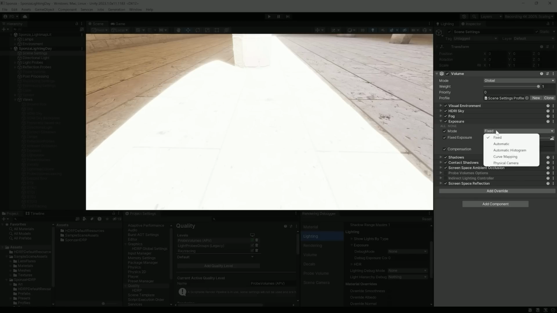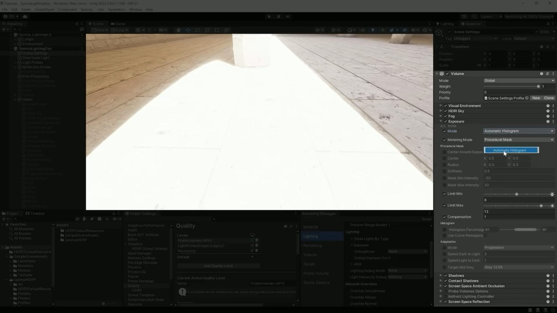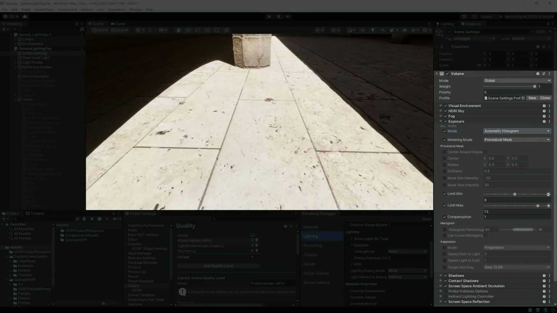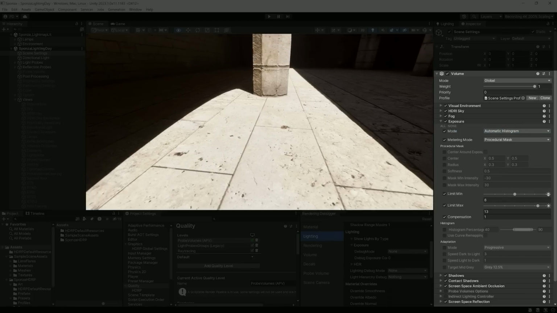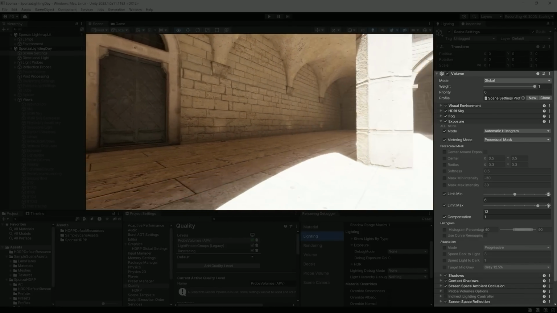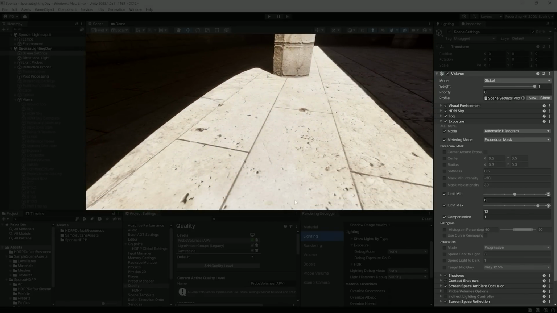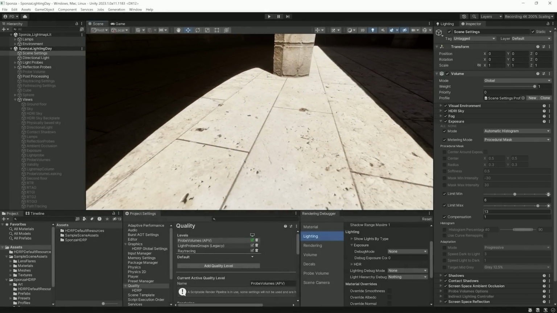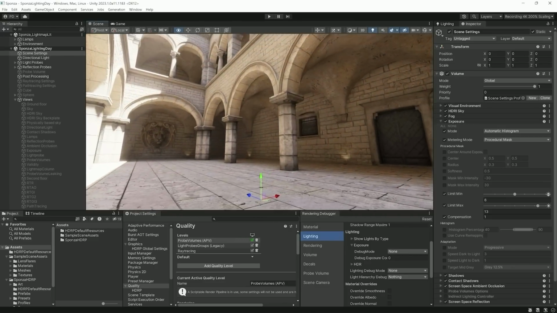To solve this conundrum, I need to use the automatic mode instead, and make sure limit min and max are within this 6 to 13 EV range that we know works well for this scene. As I look at a darker area, the image brightens towards an exposure value of 6, and as I look back at the sunlight, the system will crank up automatically the exposure towards 13 EV.